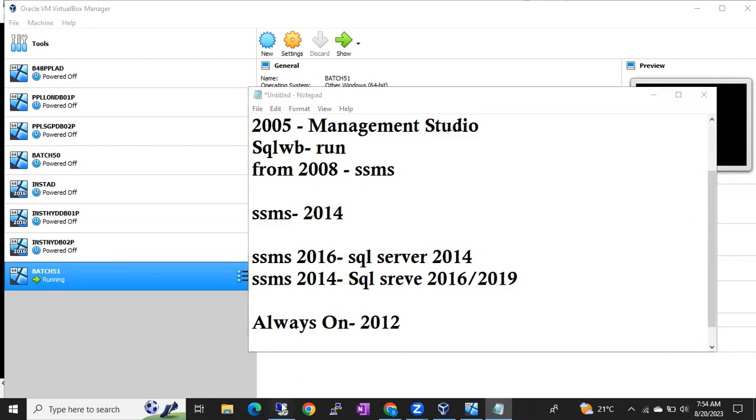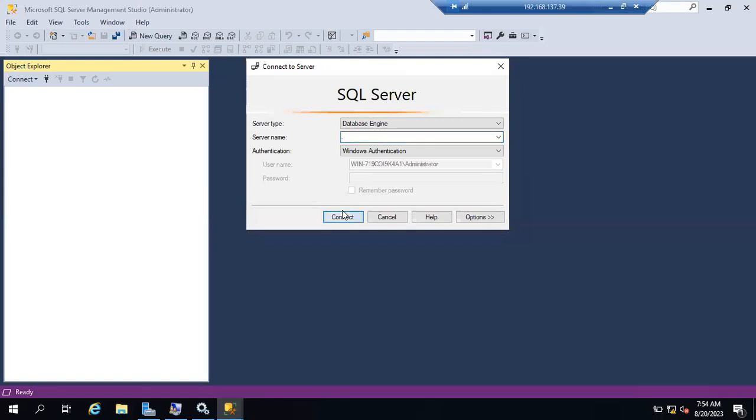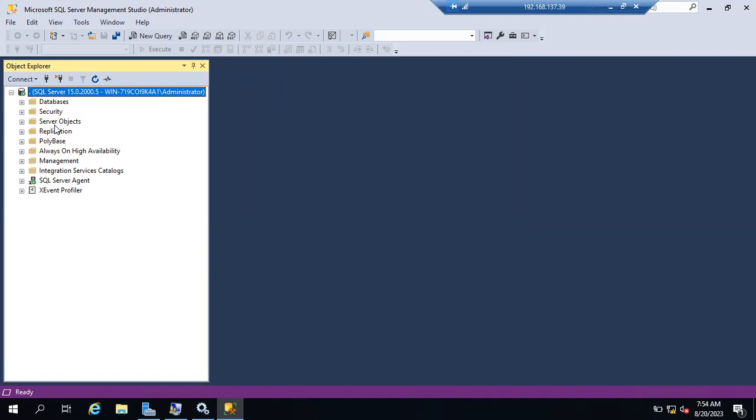You can see here, guys. I'll show you that, you will get clarity. I'm connecting to the default instance. So you can see here the Always On feature. It's an excellent feature to synchronize the data between the primary and secondary servers. So you can see that feature, right? This feature has been introduced from SQL Server 2012, guys.